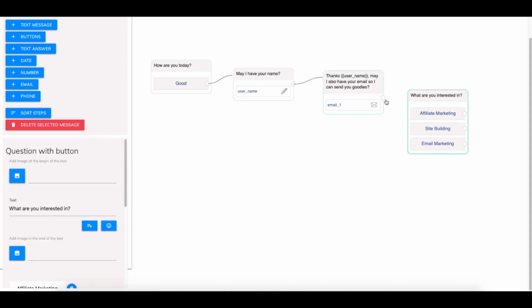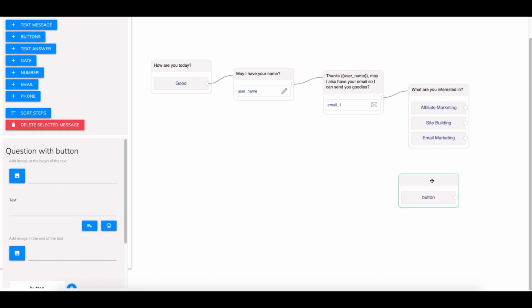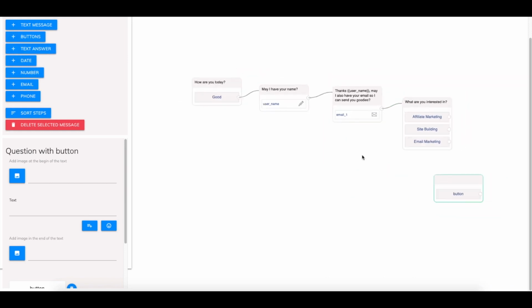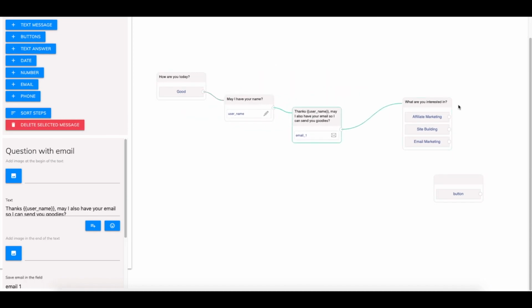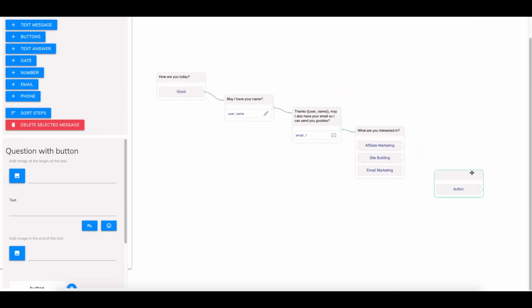So we connect this to the last message. And now, once they enter this, they will go to the final one that we'll do, which is going to be another button. I'm going to zoom out a little bit and create a bigger window. I did that by using the scroll on my mouse to make the window a little bigger.